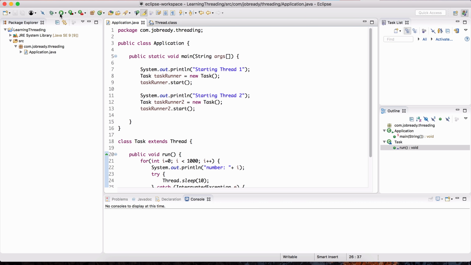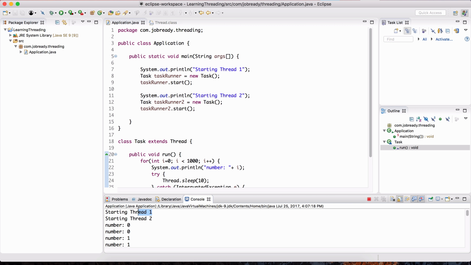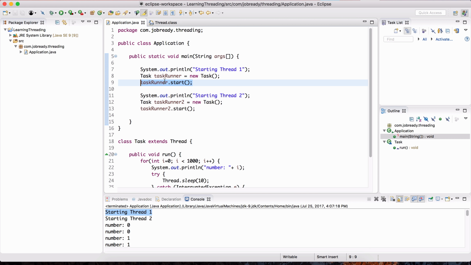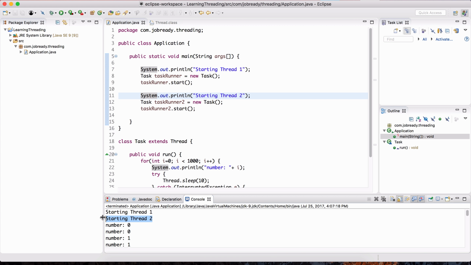So let's hit play here, and notice that it's printing those numbers. It's doing a slower job, but let's scroll all the way to the top, and notice that it's saying starting thread 1 and starting thread 2. So at this point, starting thread 1, we were supposed to have started the first thread, right? So this was started, but then it moved to the next line and it printed out starting thread 2, and then you can see 0, 0, 1, 1, 2, 2, 3, 3, 4, 4, 5, 5, and so on.